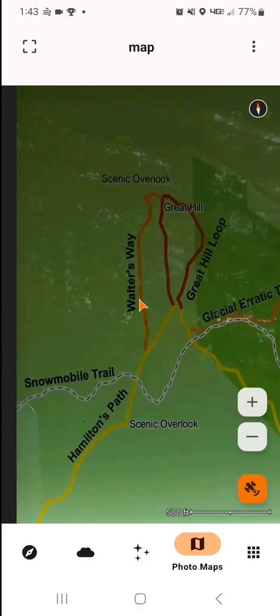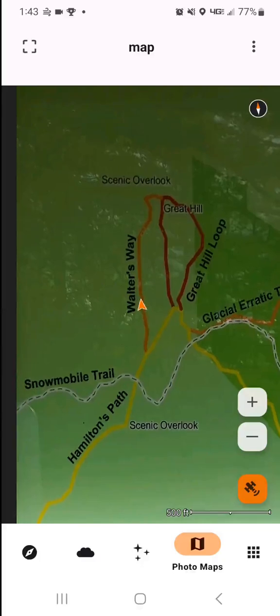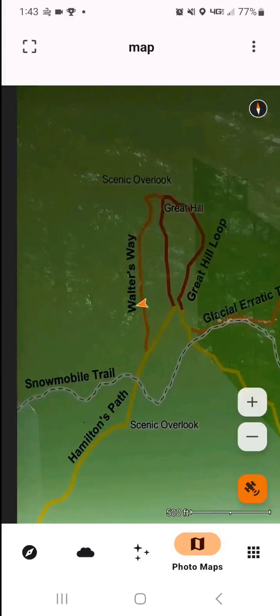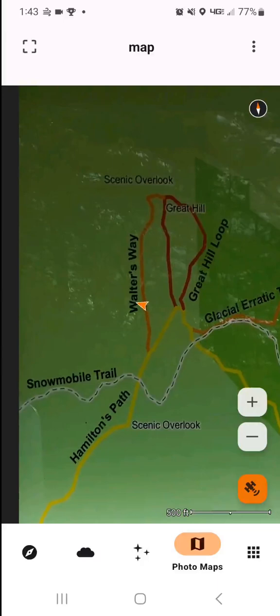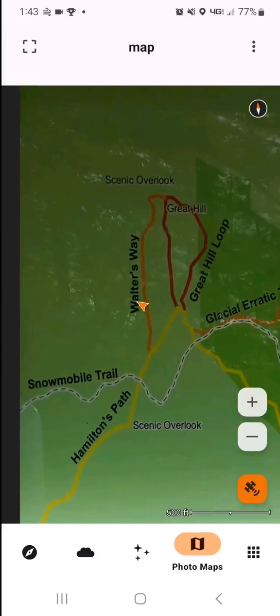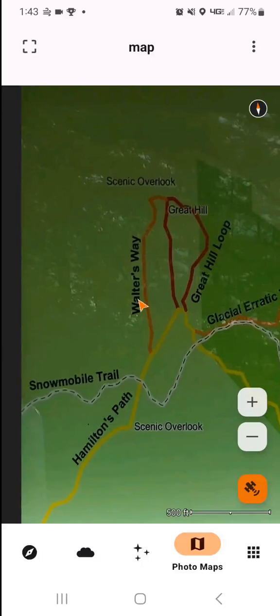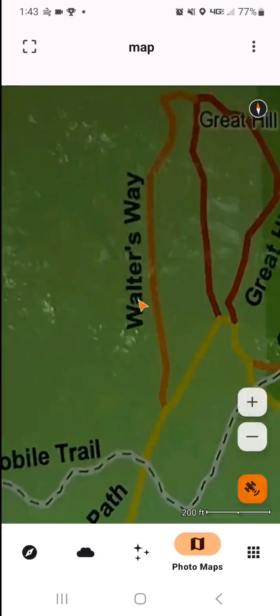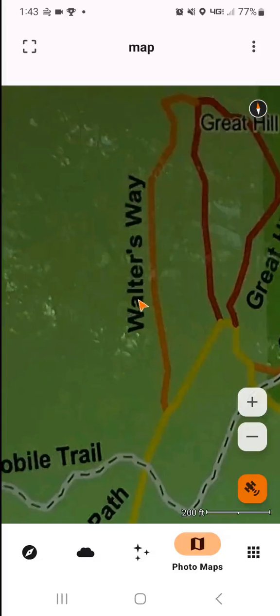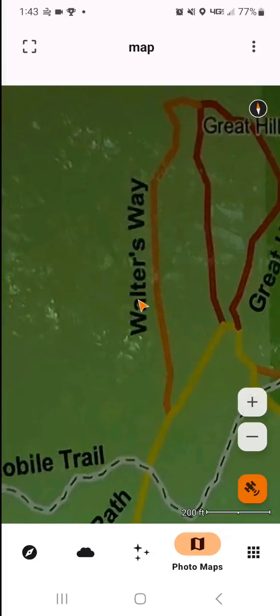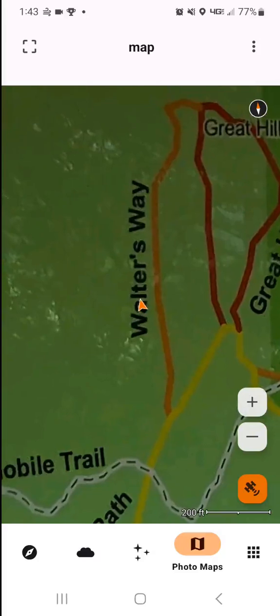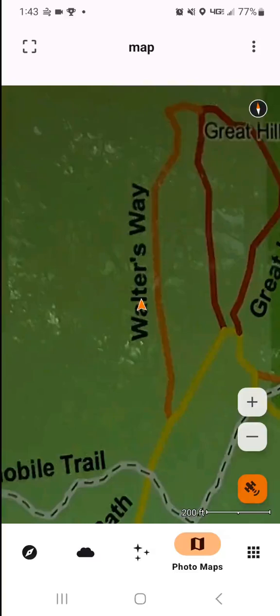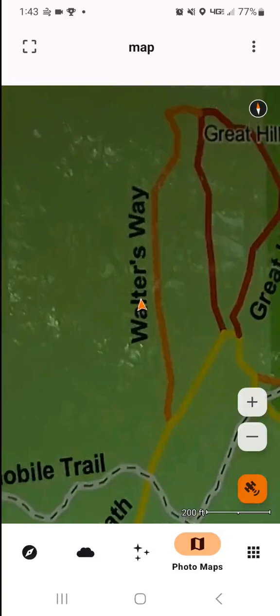Now there's a trail to the left of me that's not on the map. I'm basically in an open meadow right here. I'm going to go left and you'll get to see that it actually shows me off the trail. So you know that it's accurate. I'll zoom in a little bit. So I'm walking to the left of Walters Trail. And it's pretty spot on.